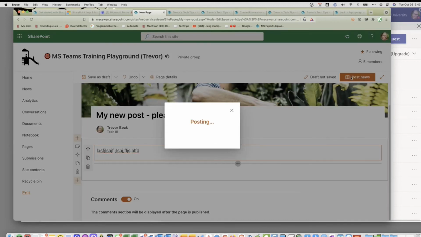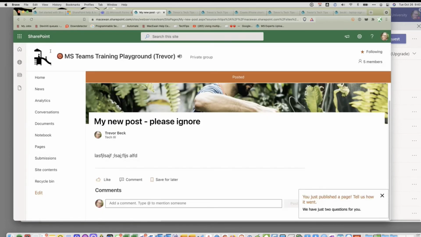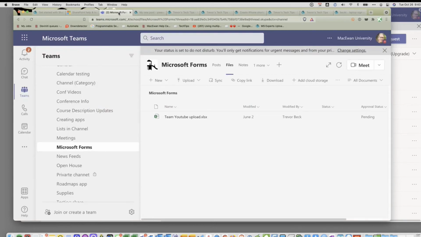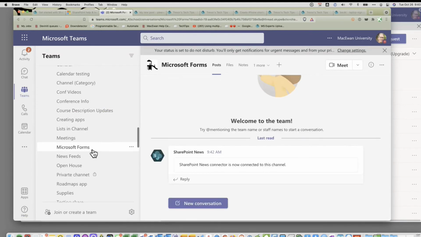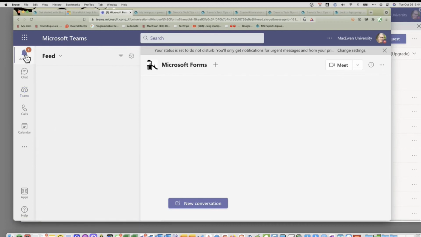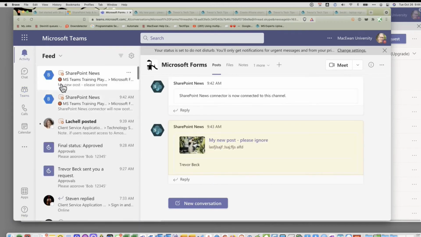Now there's about 40 or 50 people that are using this team, so they're all going to get a little pop-up on the screen. In the news section, I don't want to be just pounding stuff away at them saying, hey, look at all this stuff. So be careful about how often you post the news. But look what's happened. My post, please ignore. Under the activity, it would show up there as well because it's coming from SharePoint News. It's not coming from Trevor posting it.